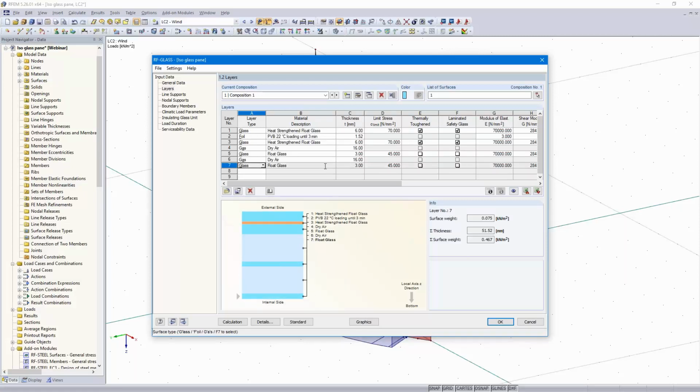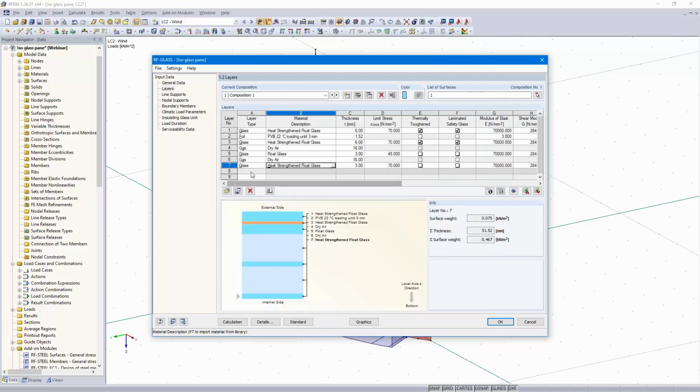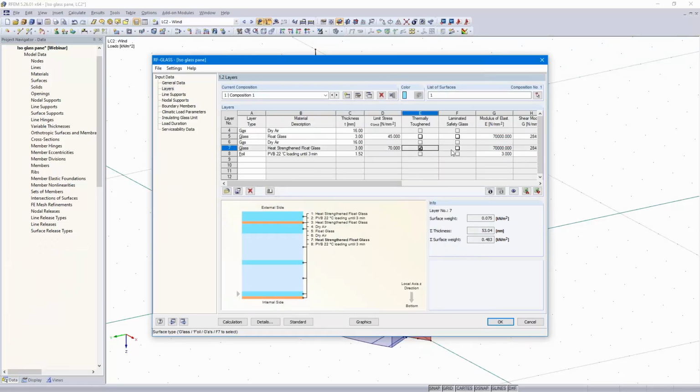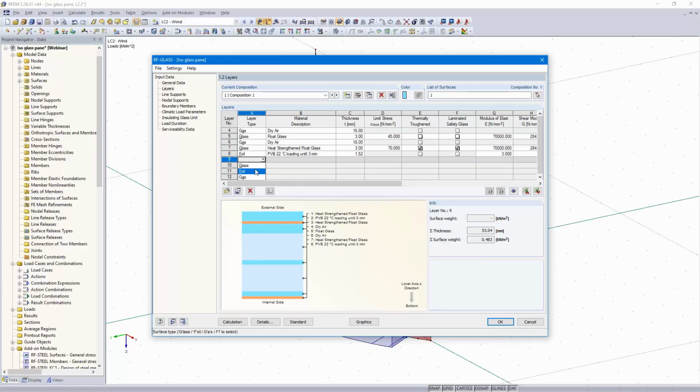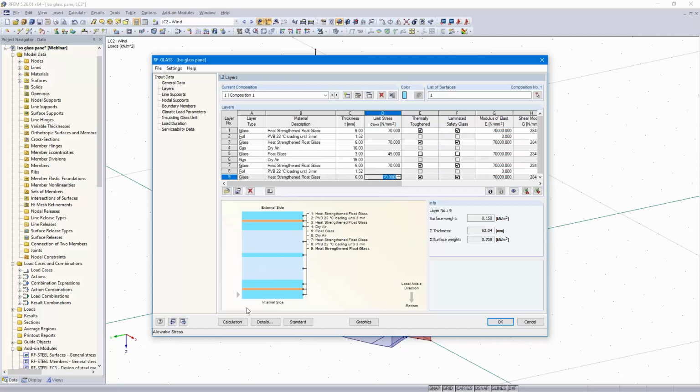Next glass layer, heat strengthened float glass. The foil. And the last layer, the glass pane. Okay, let me check the entries. Here's the wrong thickness, 6 and 6. Okay. In the graphic you can see the single layers: glass, foil, glass, dry air as gas, glass, dry air, glass, foil and glass.